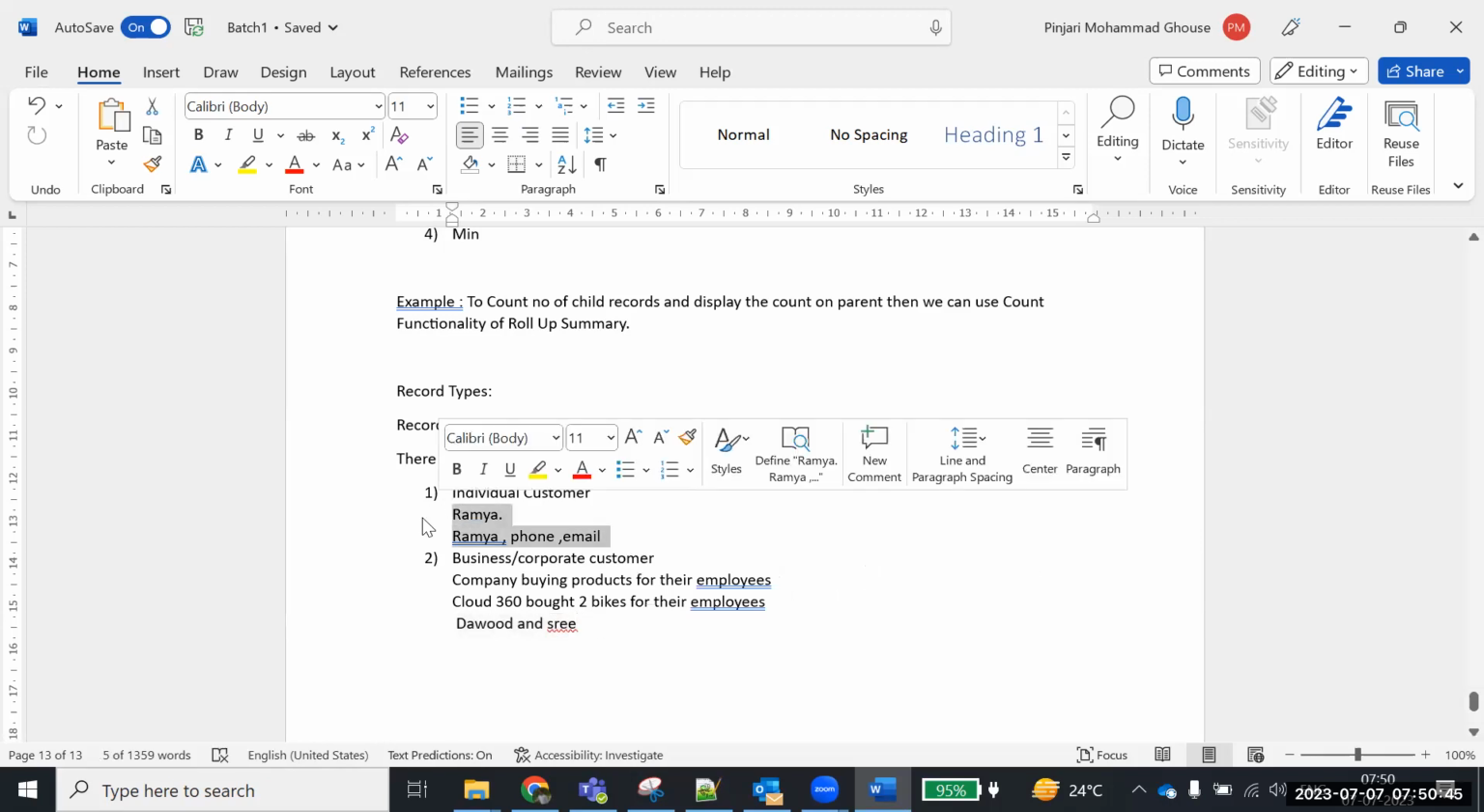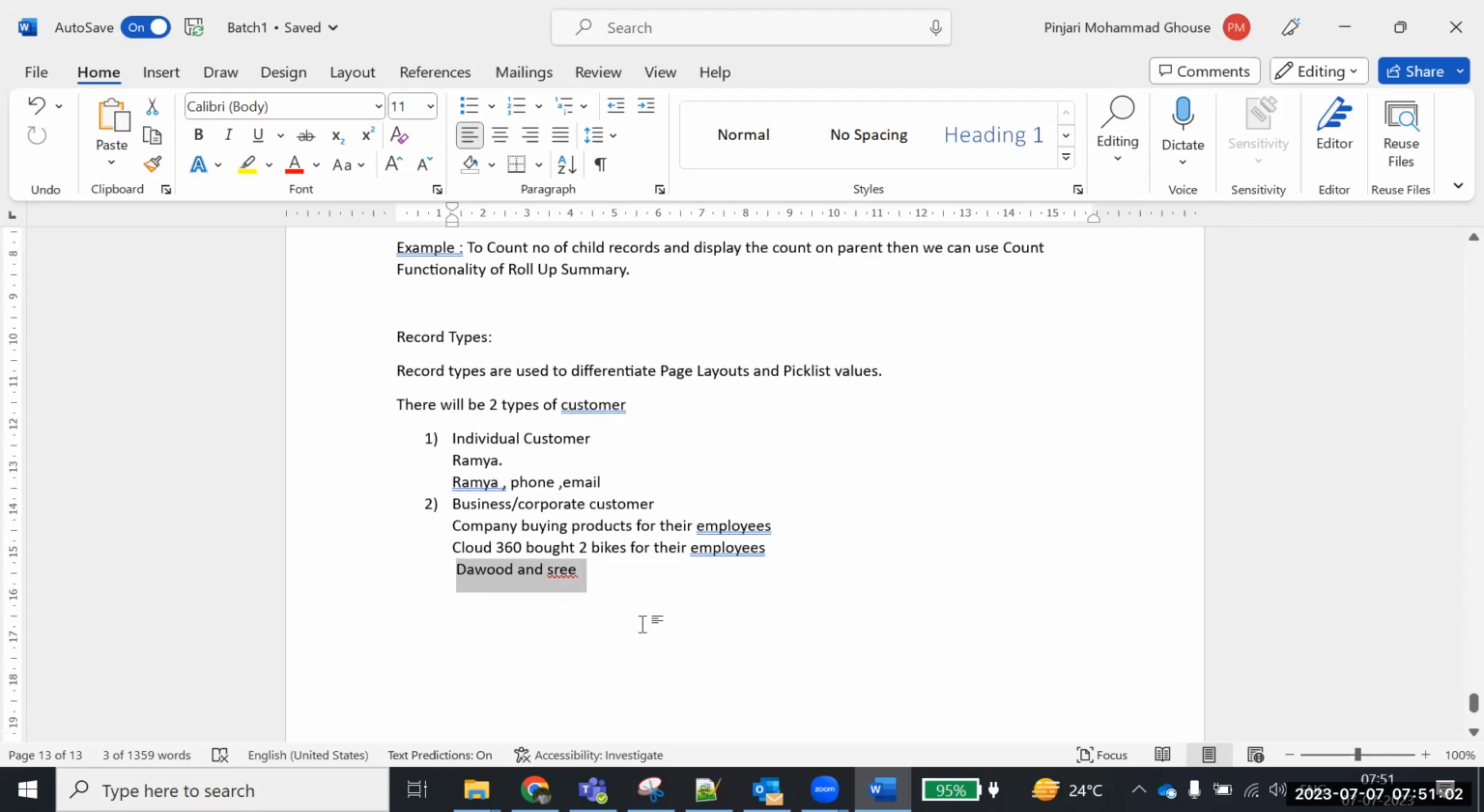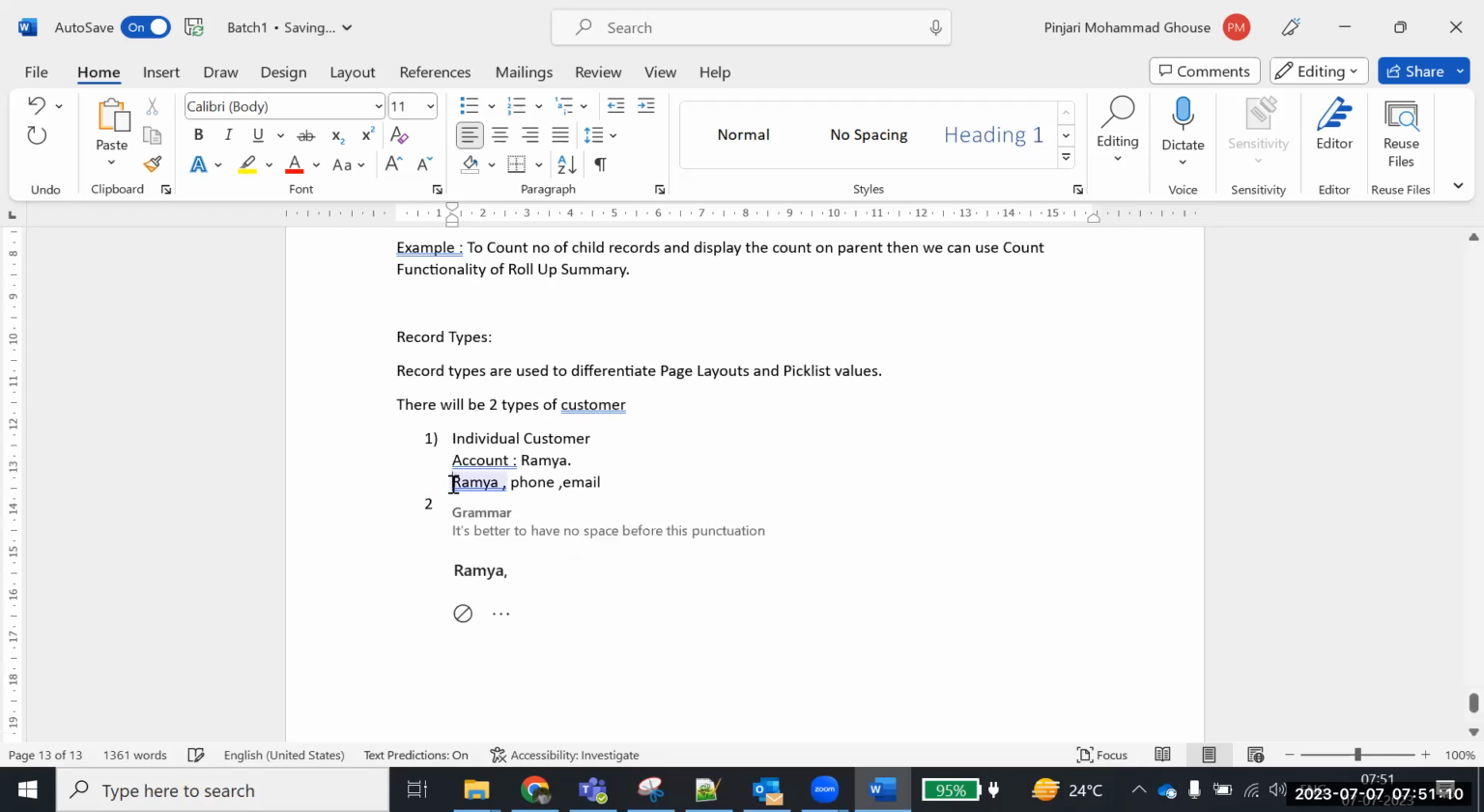So when both account and contact are the same, then we call it an individual customer. When there is a company and under the company there are contacts, there are employees, then we call it a business customer. Clear? Got it, right? Yes. So you are the account, you are the contact here in this case. And here, Cloud 360 is the account, Daud and Sri are contacts.